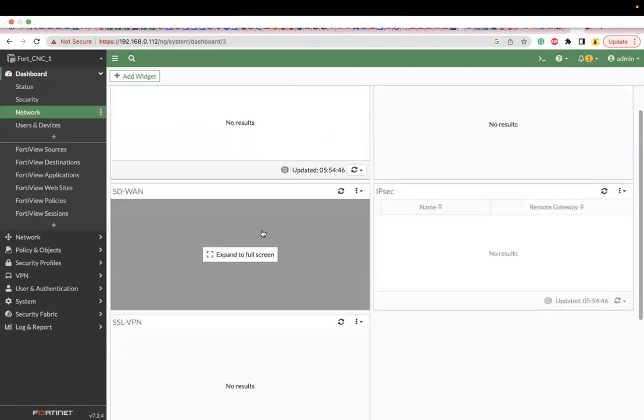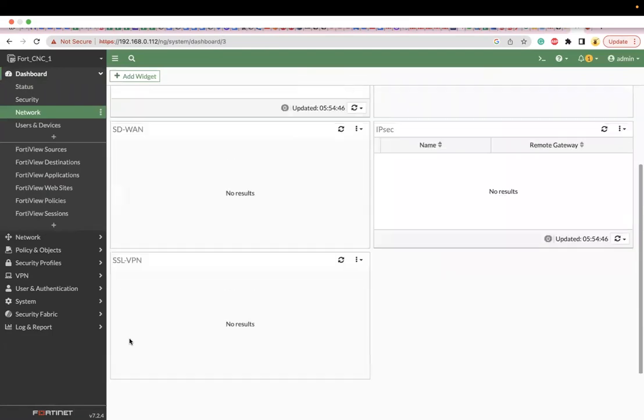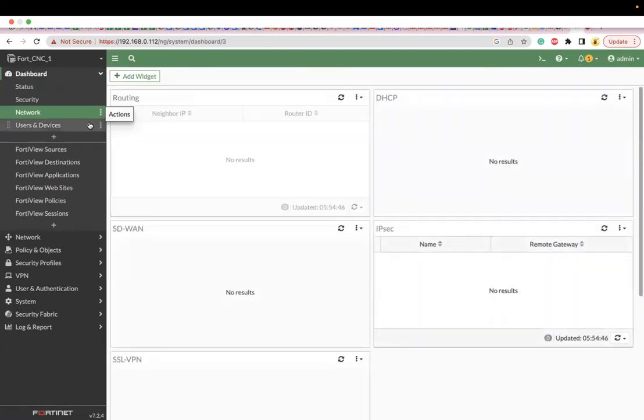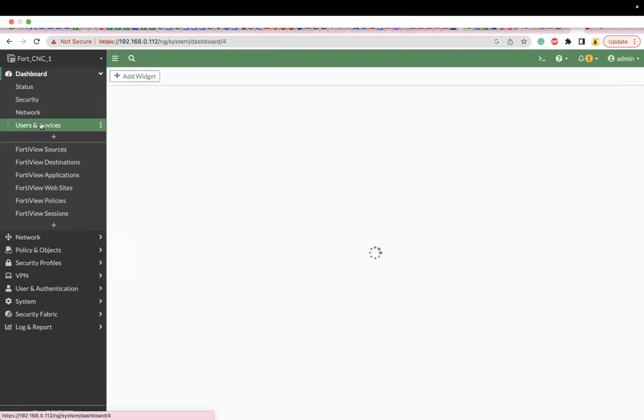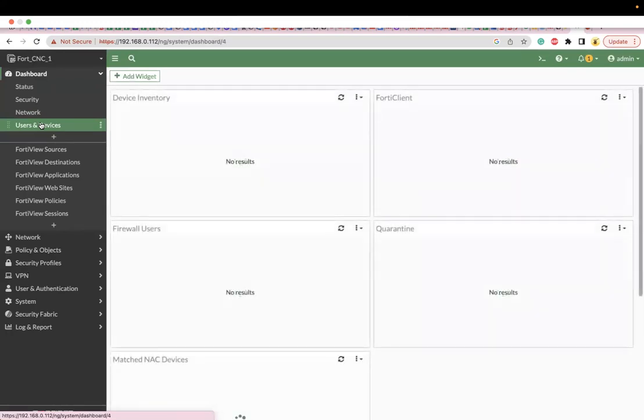Cool. If we have the IPsec information here, if we have configured SD-WAN information, SSL VPN, right? So we get the status of the normal networking stuff here. If you want to add more widgets here, yes, you can add them as per the requirement. Device inventory, users, FortiGate clients, or any other device, so you get the information here.